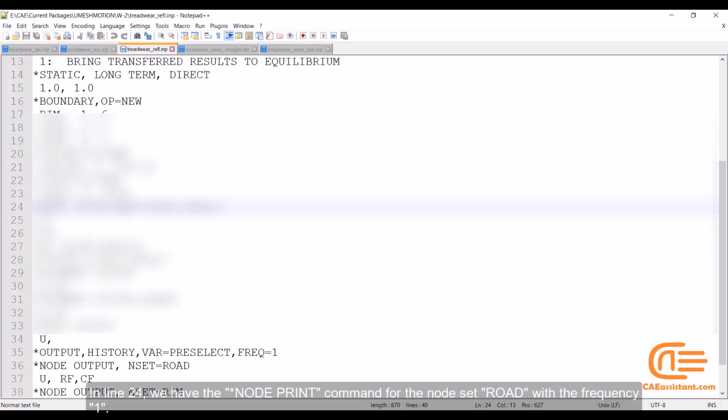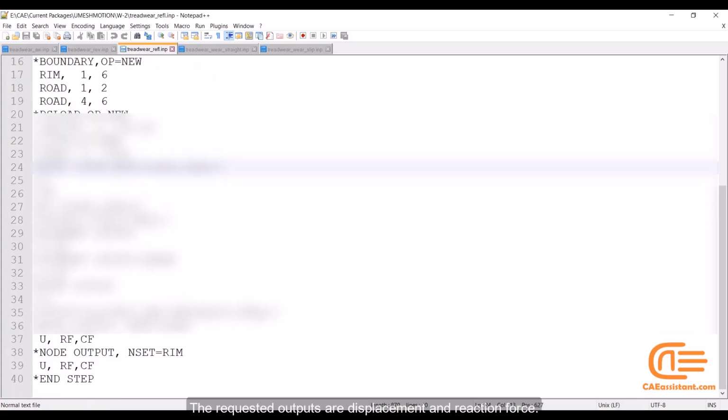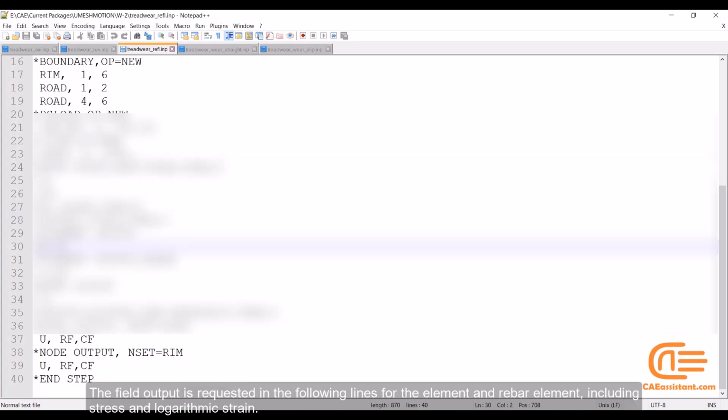In line 24, we have the star node print command for the node set road with the frequency 1. The requested outputs are displacement and reaction force. Next, the star EL print command with the frequency 0 is applied. The field output is requested in the following lines for the element and rebar element, including stress and logarithmic strain.